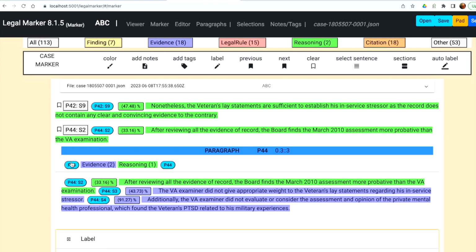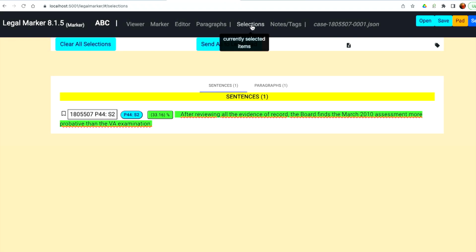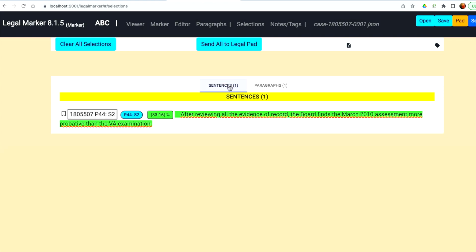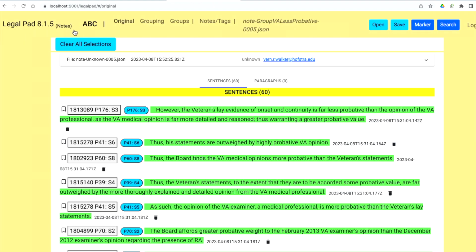Here we are looking at the 2 reasoning sentences in the decision and selecting one sentence and the paragraph in which it occurs for sending to our legal pad. A single legal pad file can be used to assemble sentences and paragraphs from multiple searches and multiple decisions. To illustrate PAD, we'll return to the 60 sentences that we found in an earlier search.